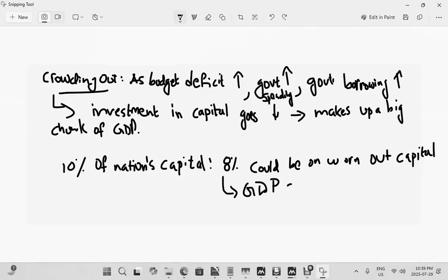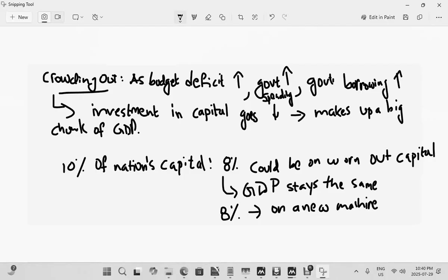So this stays the same. There is no growth. However, if you were to use 8% of that capital for new machinery, you now have an additional machine or equipment to produce more. If you were producing 10 units last year, you can now produce an additional 10 units, which brings your total to 20 units. So if you invest 8% on a new machine, your production will go up, and GDP will grow. So GDP goes up.